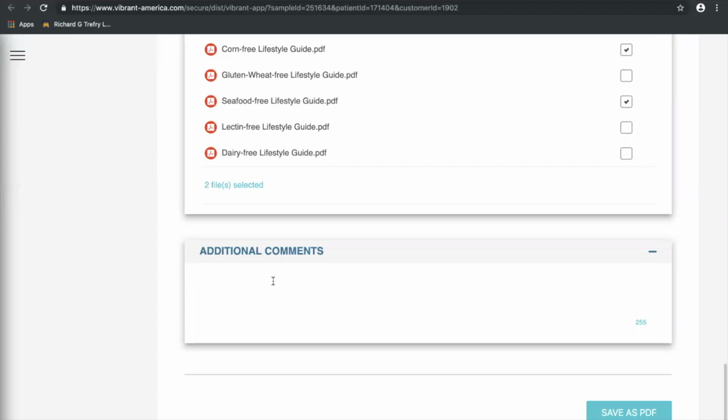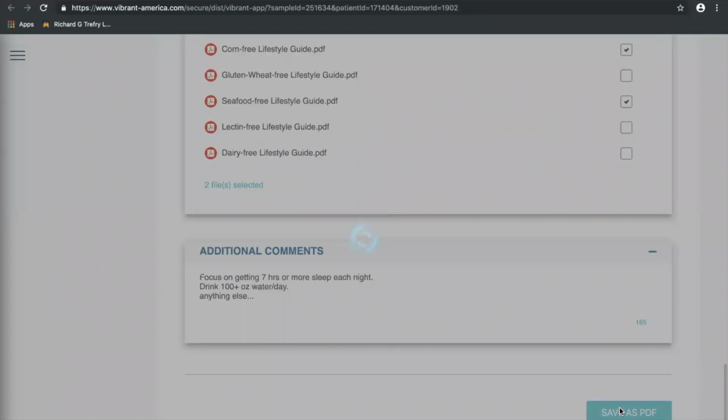And then maybe I want to write some comments down here that are not related to anything we've gone over yet. So perhaps lifestyle things, so focus on getting 7 hours or more sleep each night, drink 100 or more ounces of water per day, anything else I want to type. And then once I'm done, I've entered all my information, I'm going to save as PDF. And this will take just a minute for the report to generate everything.